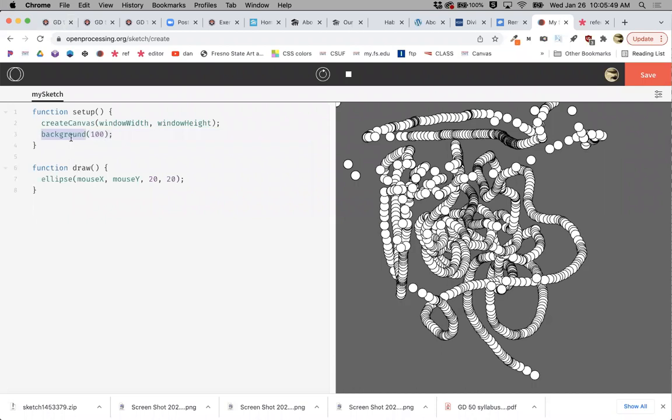Okay, I'll explain why I'm doing this later, but I'm going to put the background inside the draw loop. Let me talk about this whole setup and draw functions that are in here. These are basically the only two functions that are absolutely required for a p5 sketch. They're functions that are baked into p5.